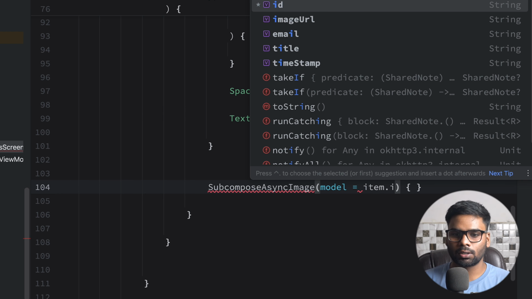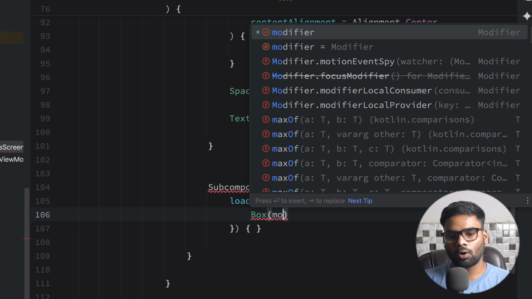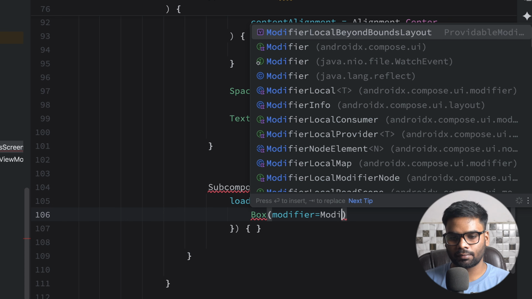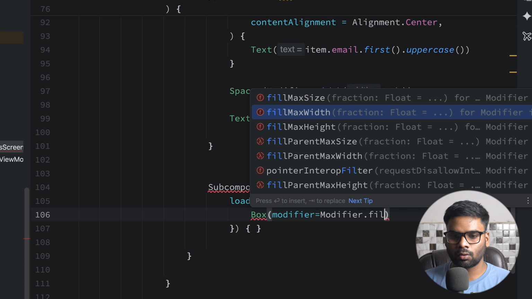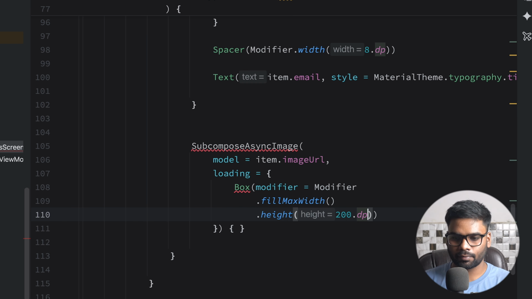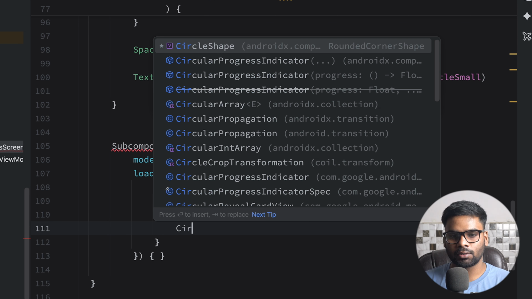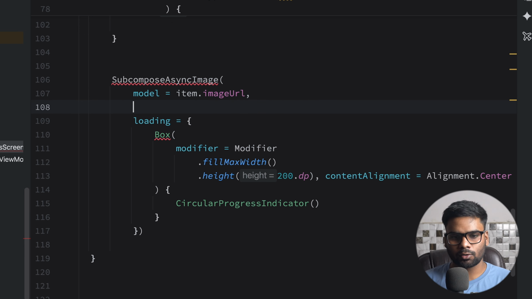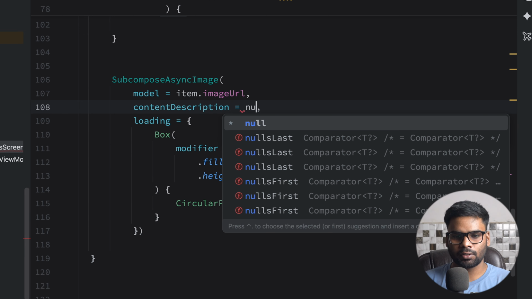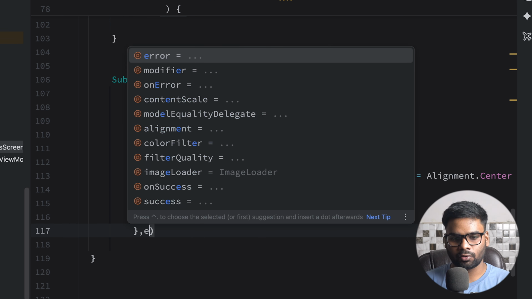So this image URL is coming from the item. So item dot imageUrl, and in this we have loading lambda, and I'm using here Box having modifier fillMaxWidth, and its height is 200 dp, and its content alignment is on the center. Now within this I'm using CircularProgressIndicator. Okay, so next we need to pass content description, which is null. So this is for the loading case. Now we have error case too.